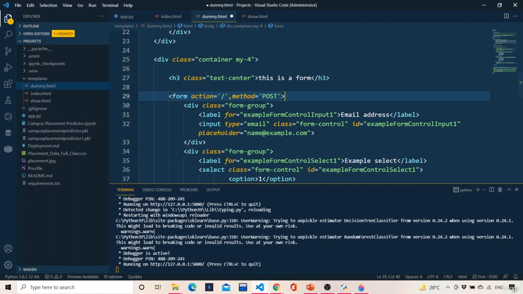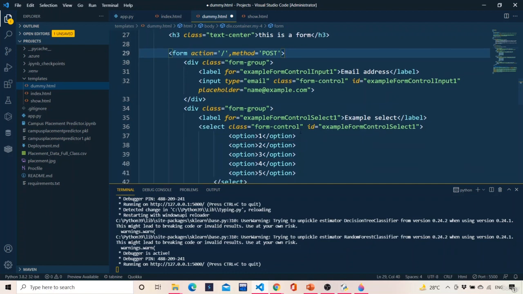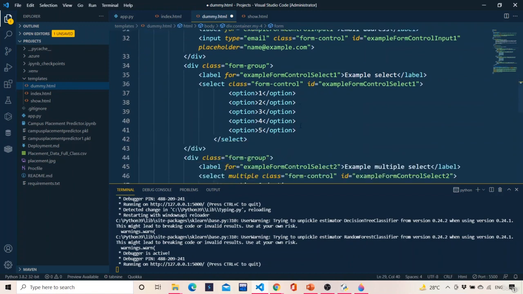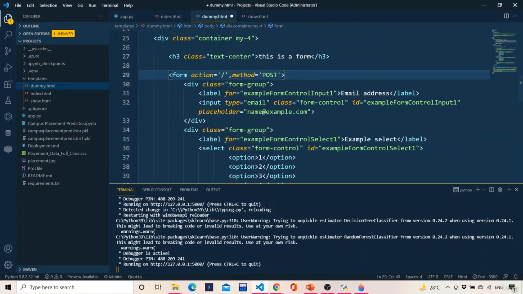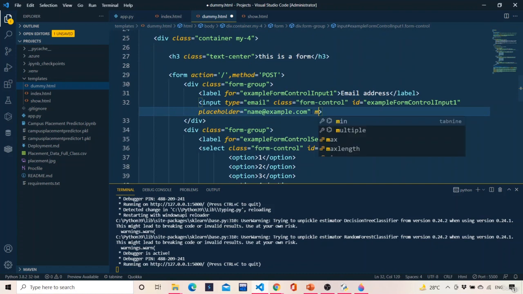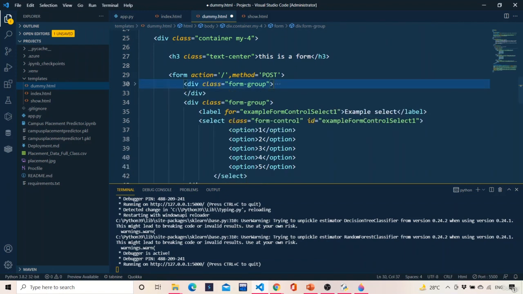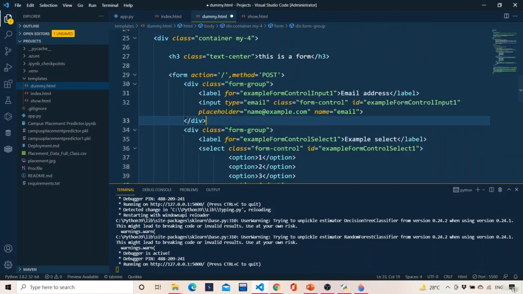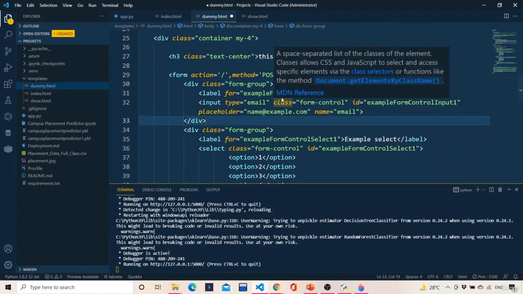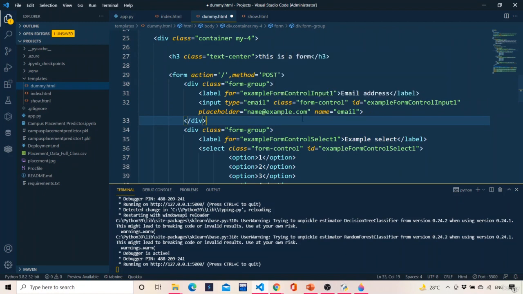And one more important thing is, whenever you are writing these forms, right, over here, whatever you are writing, you have to make sure that you are giving another attribute, that is nothing but a name attribute. Based on this name attribute only the data is being tracked. Okay, name is equal to, let's say, email. So make sure that in every division of the form, you are mentioning this name attribute. So in this way you can simply create a simple bootstrap template within 2 or 3 minutes.